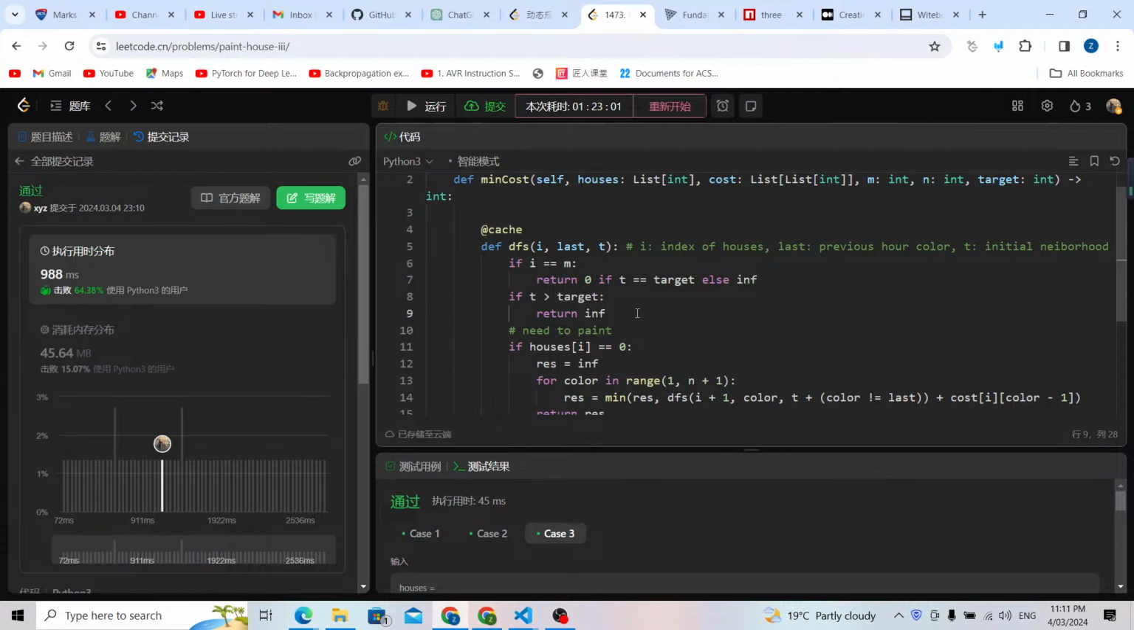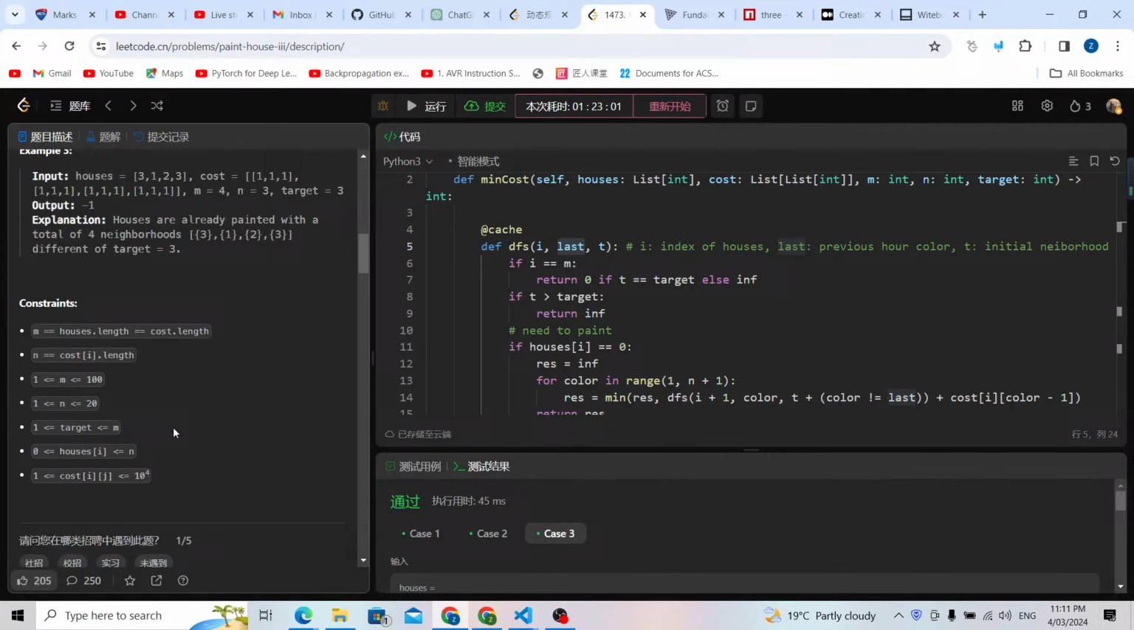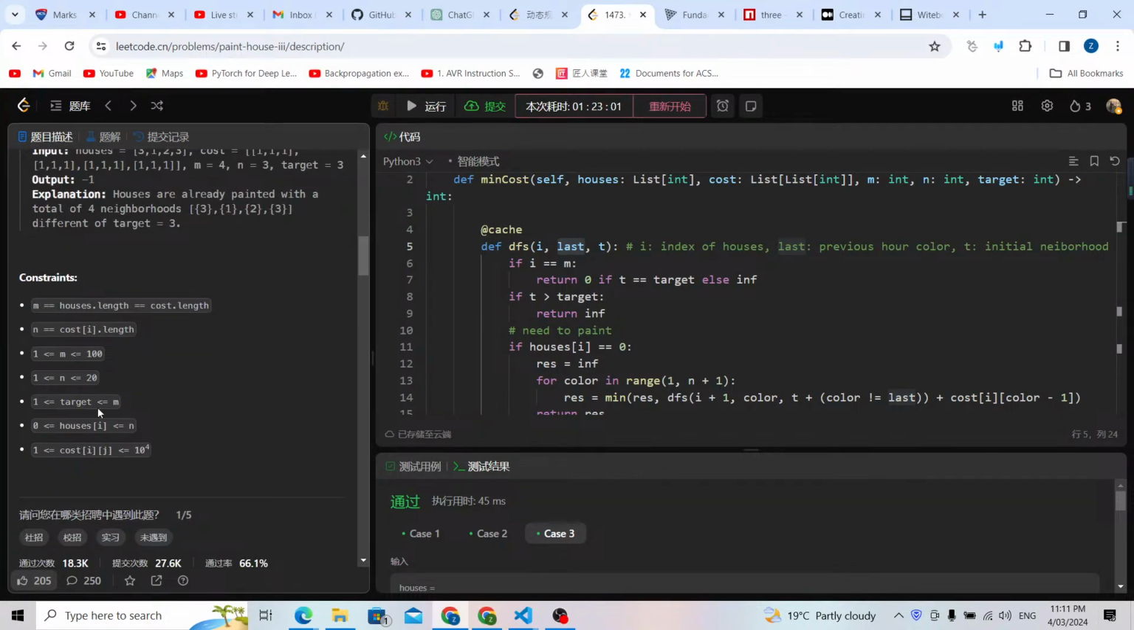Now let's analyze the space and the time complexity. The space complexity is easier to analyze because we just have 3 values: I, last, and t, and we have a cache. Cache is just like a dictionary in Python, and this I is m, the last is for the color which is n, and t is also m. So for the space complexity, it is m times n times m, that is, n times m squared.